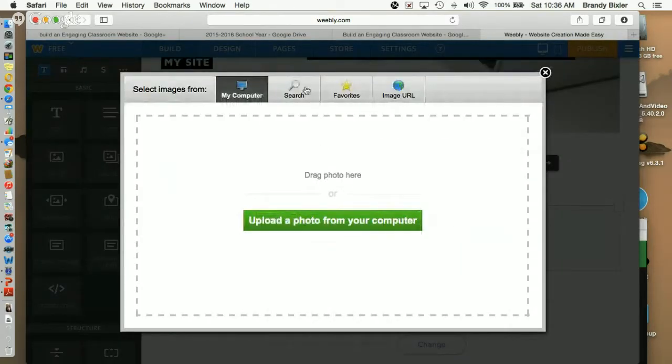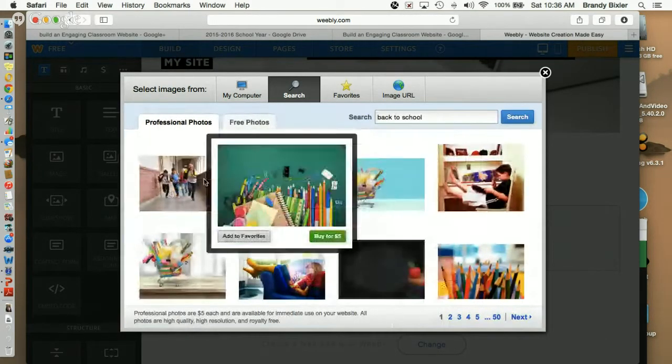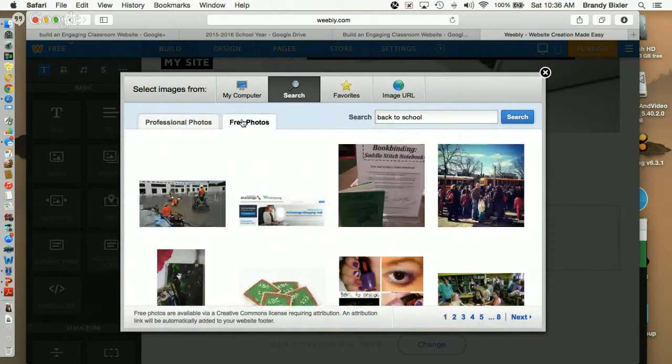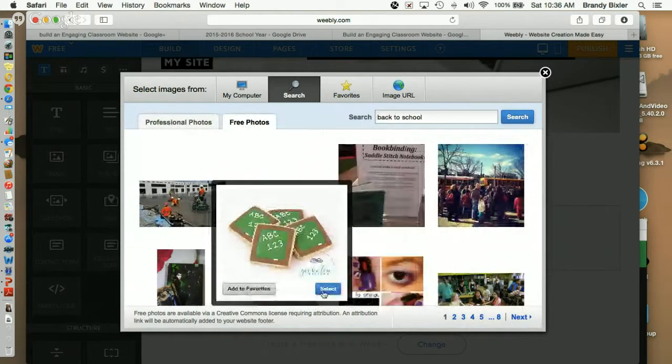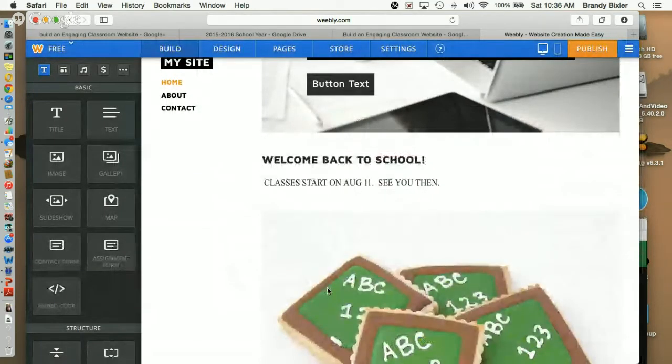And then for an image, you just click on the image. You can upload from your computer. You can do a search. I'm going to do back to school image. And I can just pick, these are professional photos and you can buy them. I never do. I always just go to the free photos. They aren't as beautiful, but they work. Sometimes I use my own photos too. So here's one I can use.